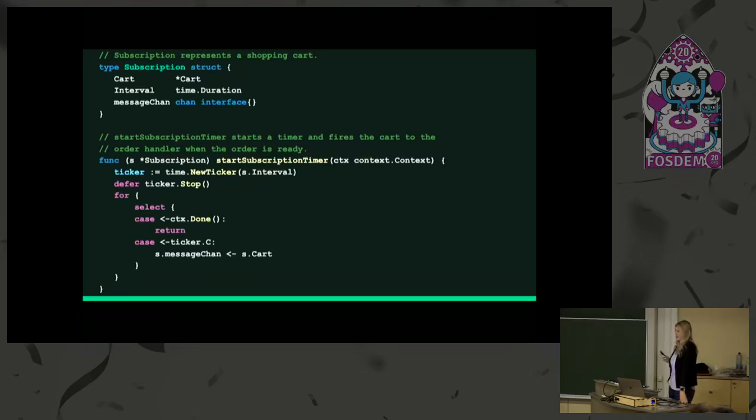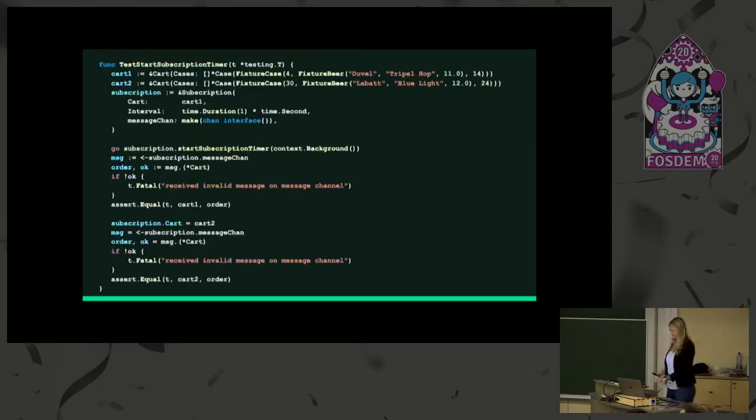As a beer subscription service, we'll have multiple orders to fulfill concurrently, so we'll likely have to call startSubscriptionTimer through a Go routine for each active subscription. When the order is ready to be processed, we just send it on that message channel, and we'll have another component of our code responsible for receiving those messages. So how do we test channels?